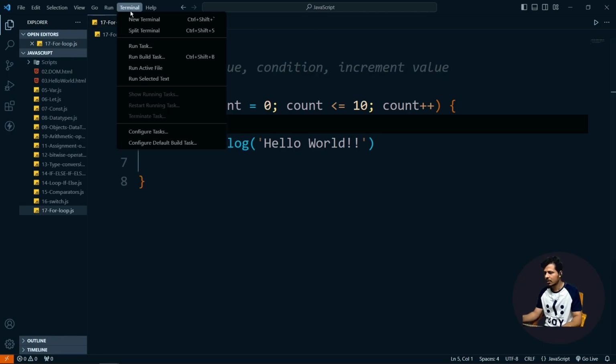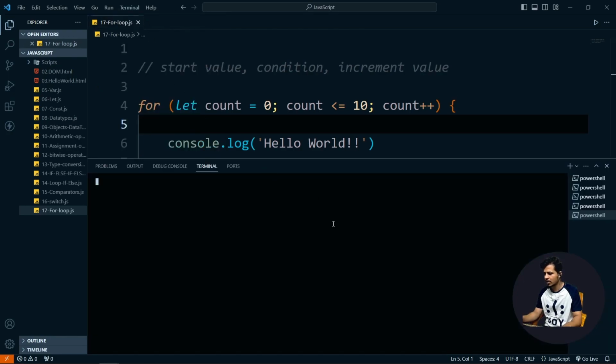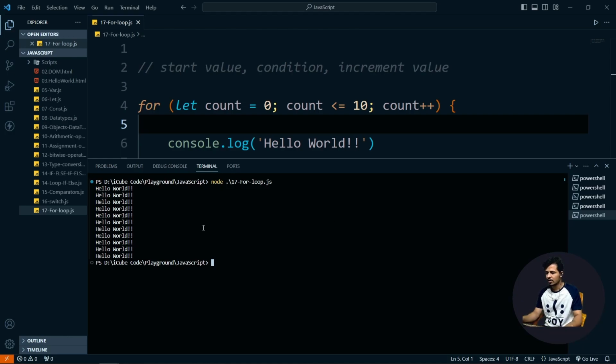Now let's try to run this. Let me open a new terminal, and with the help of node we can run this file, which is 17 forloop.js. Now let's run. Now you see we got hello world 10 times.